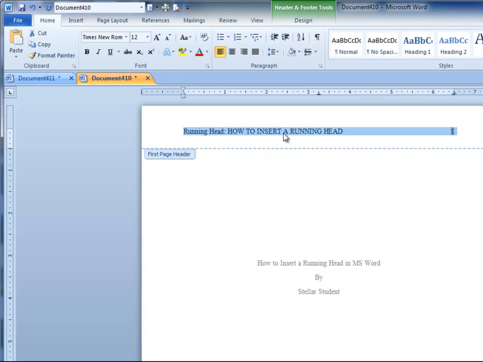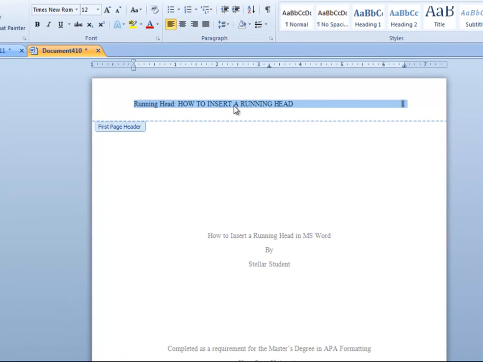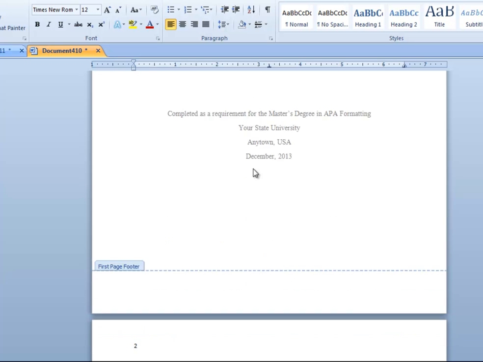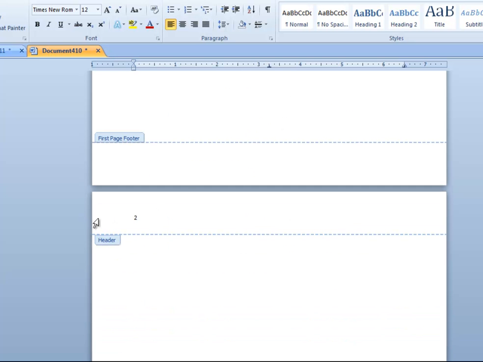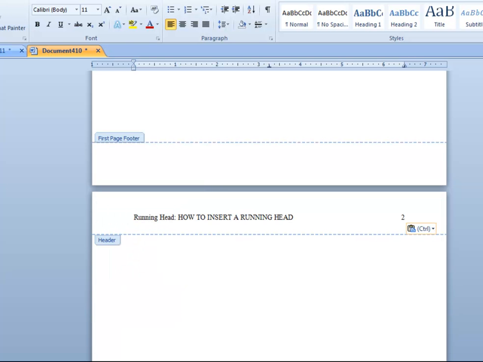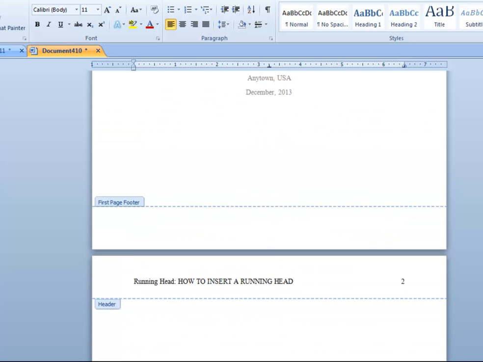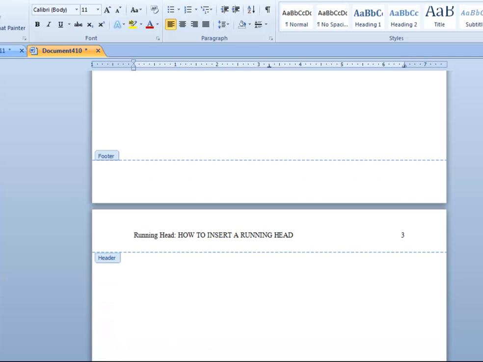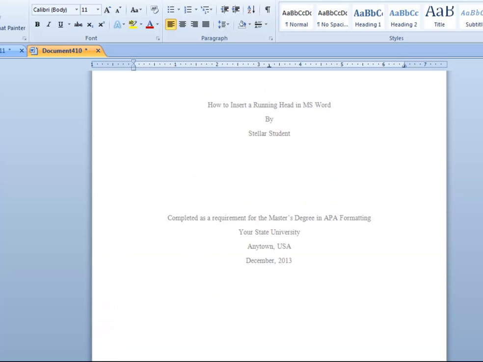And while this is still selected, I'm just going to go ahead and do a right click very quickly. I'm going to copy. And now I'm going to go down here to the second page, and I'm actually going to paste this into the second page as well. And so now I have a running head not only on the first page, but the second page and the third page, and so forth.